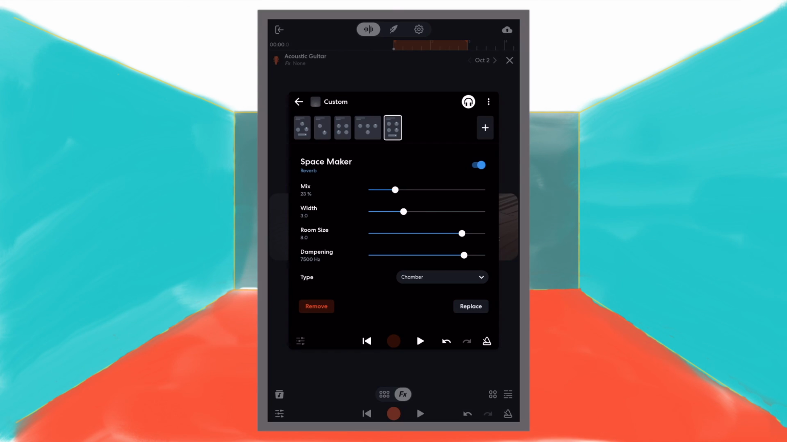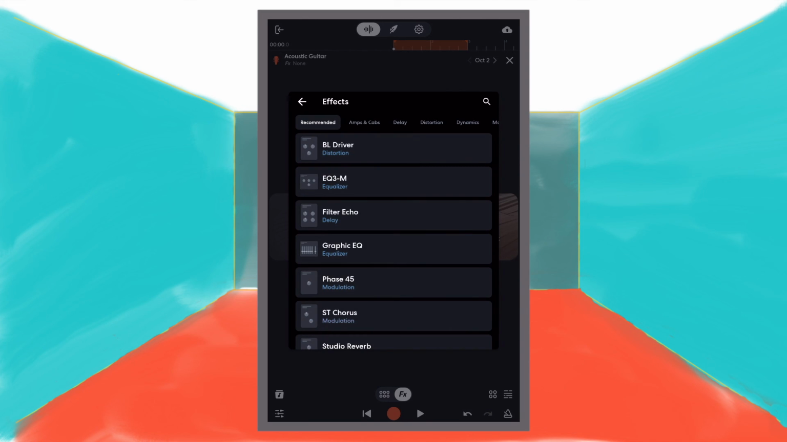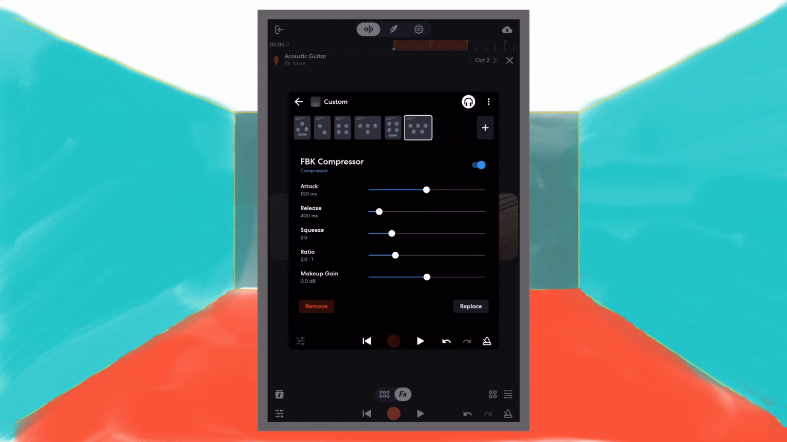Finally, I'm going to add an Fbk compressor to level out the frequencies. I'm going to tap on the plus icon at the top right of the FX screen, then tap on the Dynamics tab, and tap on the Fbk compressor. Then I'm going to move the dot on the attack slider to the left until it says about 47 milliseconds under attack.